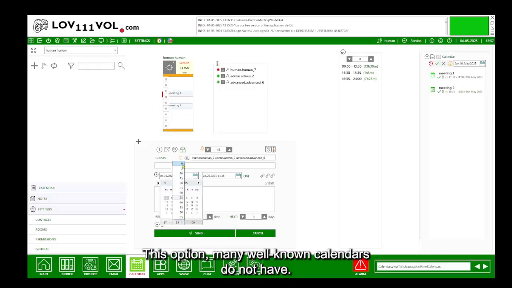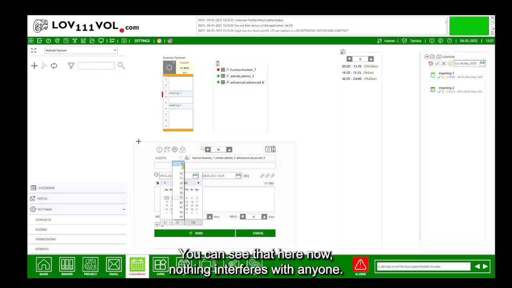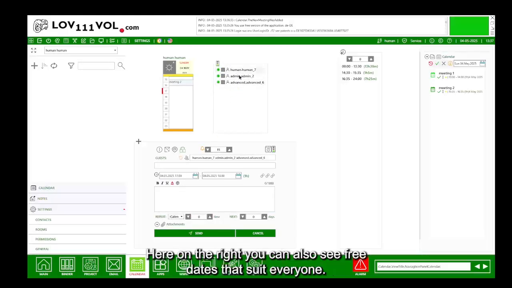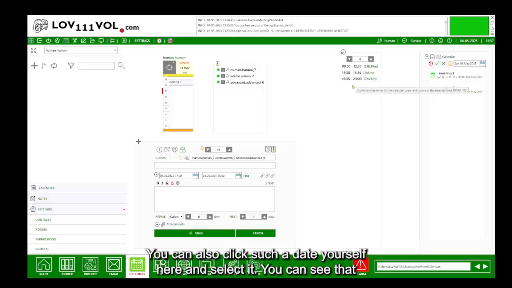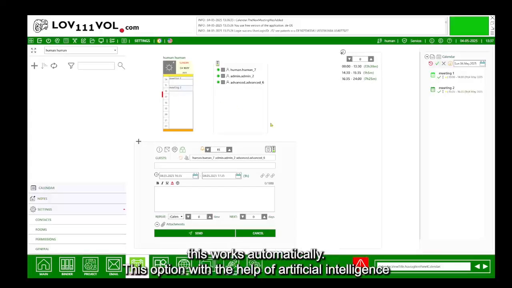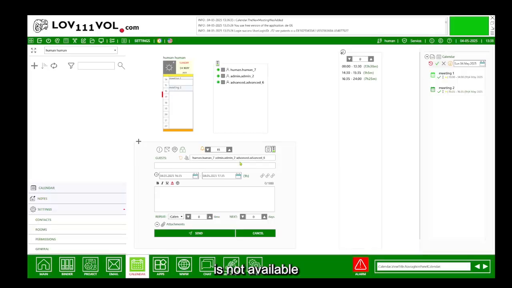This option, many well-known calendars do not have. You can see that here now, nothing interferes with anyone. Here on the right, you can also see free dates that suit everyone. You can also click such a date yourself here and select it. You can see that this works automatically. This option, with the help of artificial intelligence, is not available in other such applications.